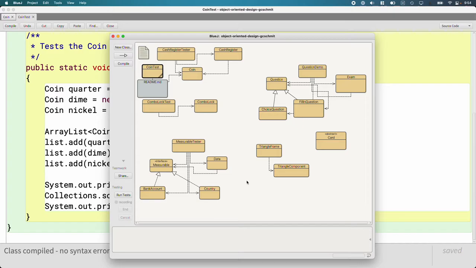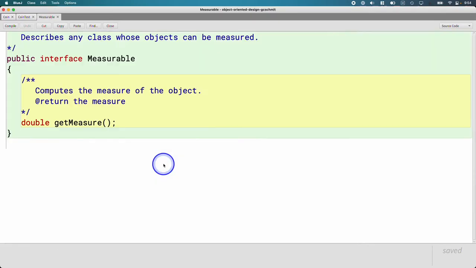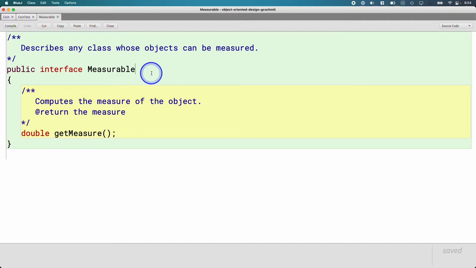Let me show you another example, just to reiterate this point of why we care about interfaces. Why are interfaces useful? Here's a very simple interface that I wrote as an example. It is an interface called Measurable, okay? And this is in your BlueJ project as well. The Measurable interface simply has one method, getMeasure, and it returns a double, okay?